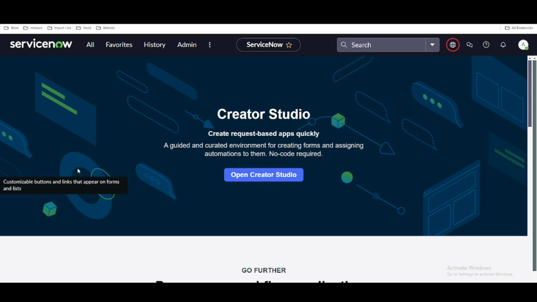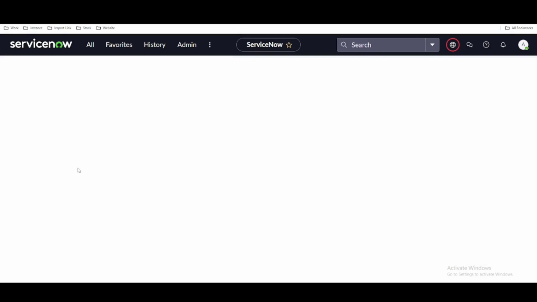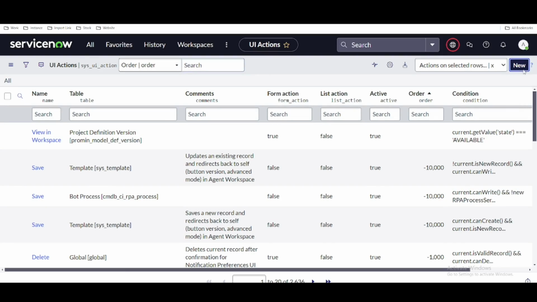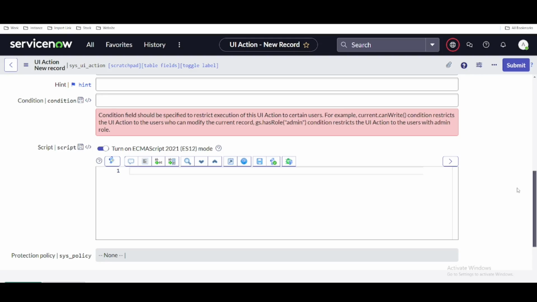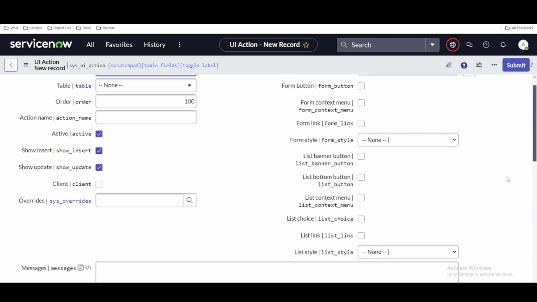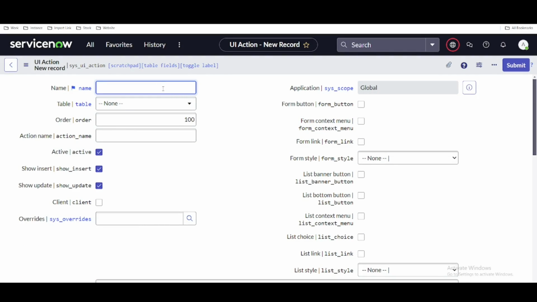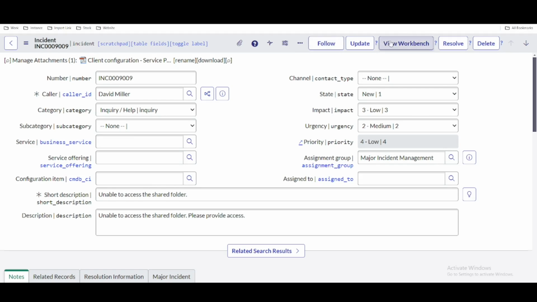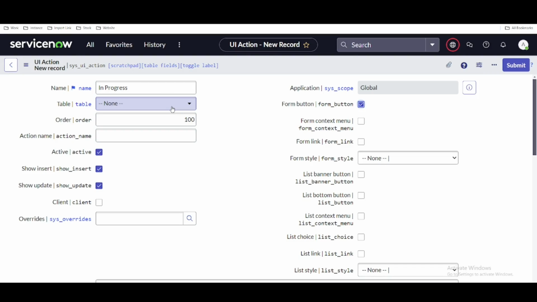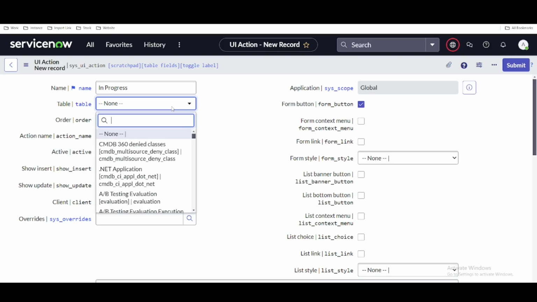So let's see. To do that, we are going to open the UI Action module, open UI Actions, and create a new UI action. I will click the New button. Once we open this UI action, you can see the first thing is the name. We'll say In Progress, and then we'll say it should be a form button. Form button means it will be visible on the form at the top here. So we are selecting the form button, and we are selecting the table as Incident.